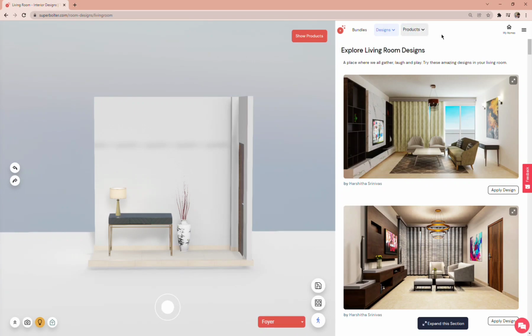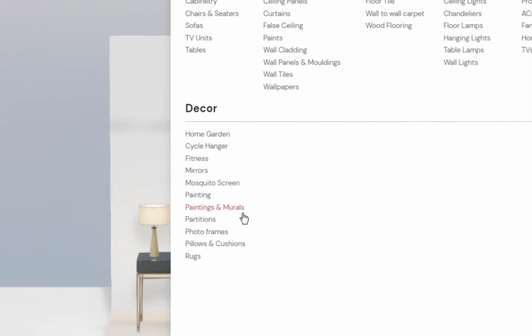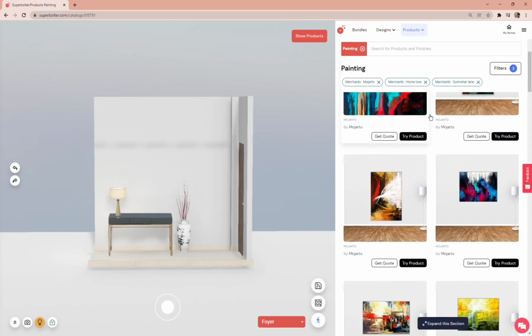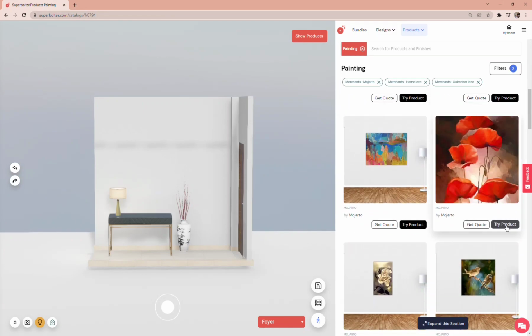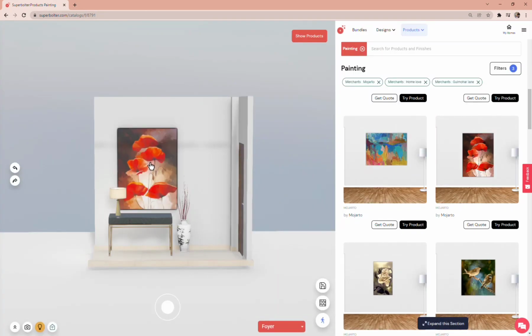Let's add some artwork on the wall. Go to the painting sections. Click on Try Product and place it anywhere in the room.